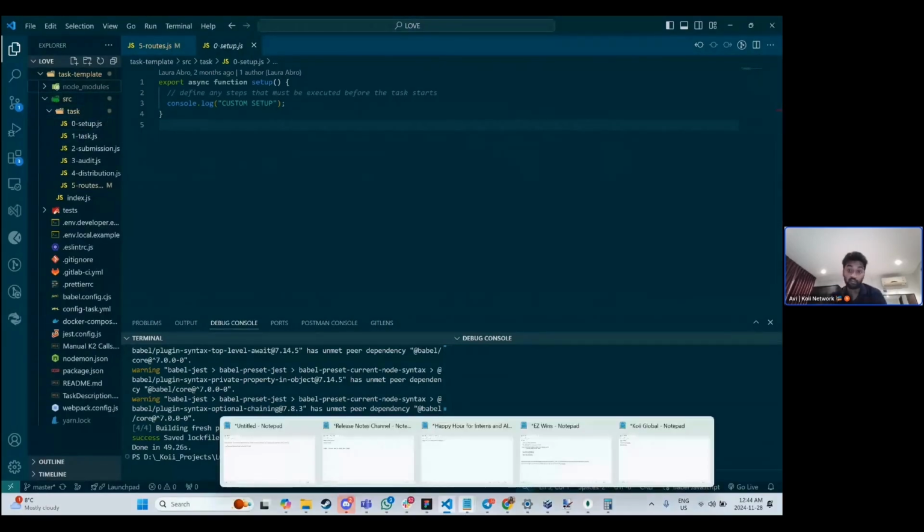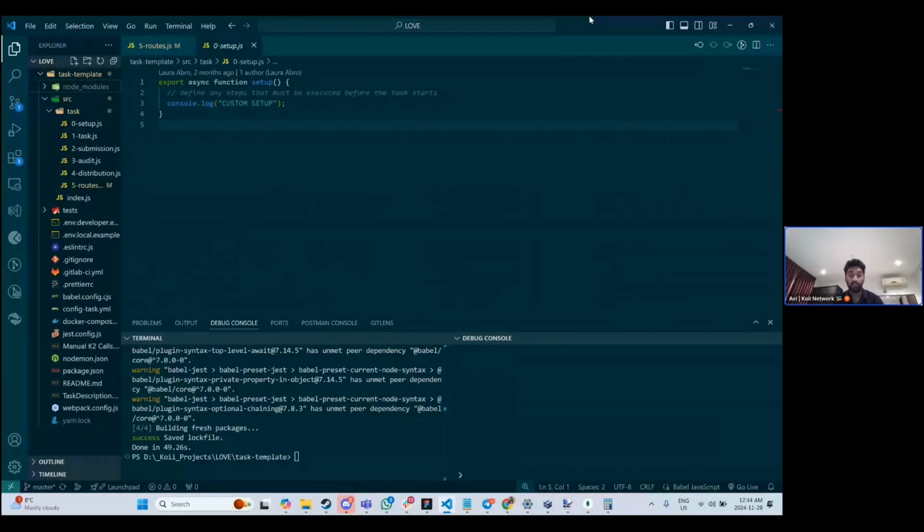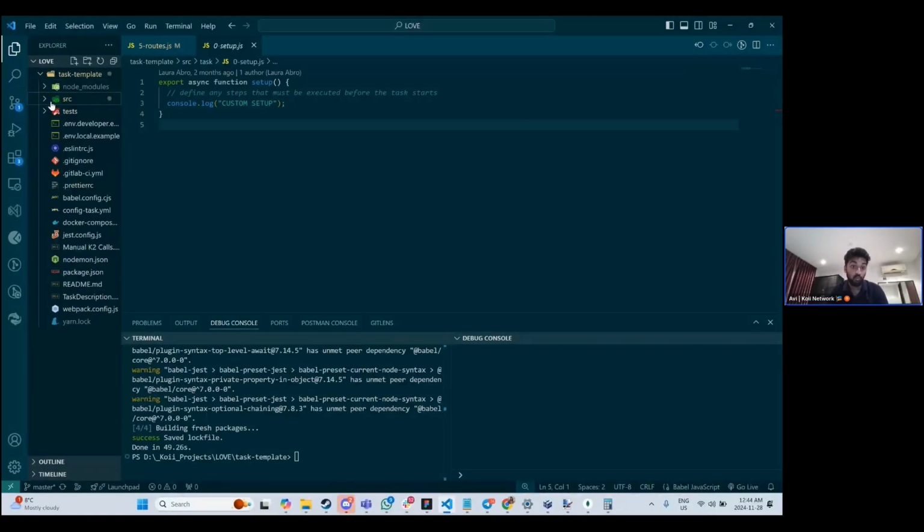Building on Koii is really, really cool because it's entirely Web 2 friendly. You don't actually need to know anything about the blockchain. You don't need to know Rust. You don't need to know Solidity. And you don't really need to know the intricacies of a blockchain to get going. All you really need is two files and then one folder. And they're all here in the task template.